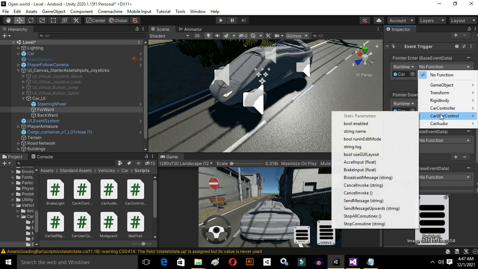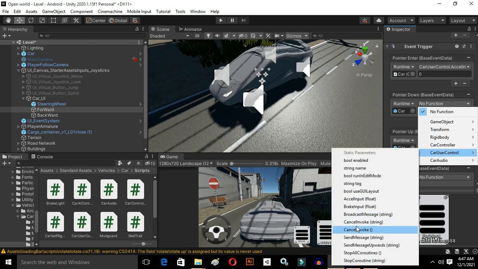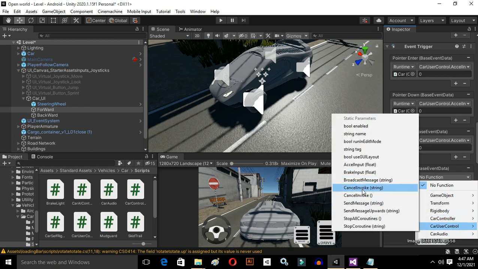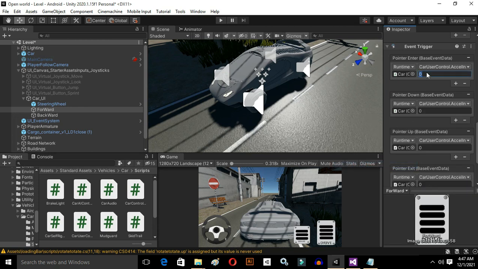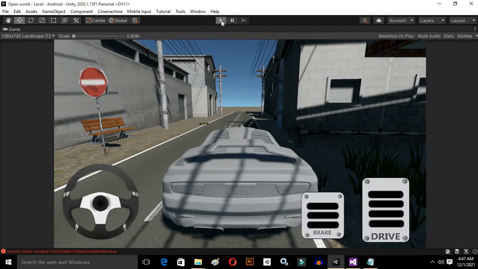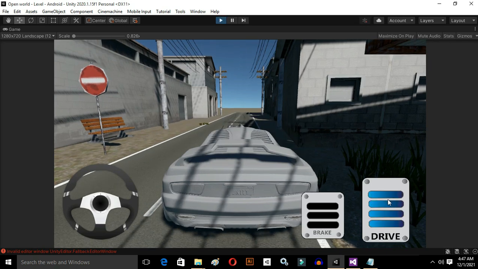I'm doing this for all functions, and let's go to function and select your axle input. Again, function and axle input. Here you have to change the values to 1 and 1, and the other two will be 0. And let's test the game whether it is working or not. Okay, let's test the game. Oh, it's not working. I don't know why it's not working.